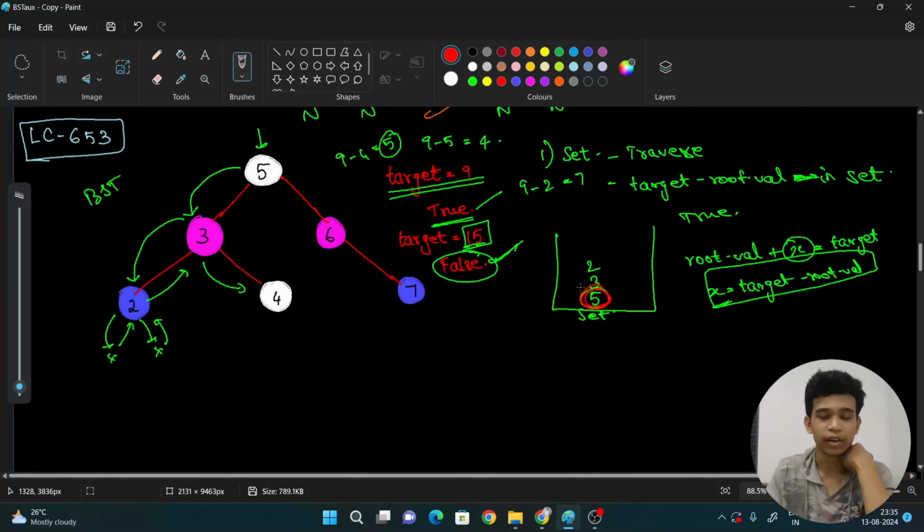So what should I return? I should return true. So this will return true. If it returns true, then what should this return? It should return false. Can you understand this? These things should be written as false. Can you understand this? Yes.